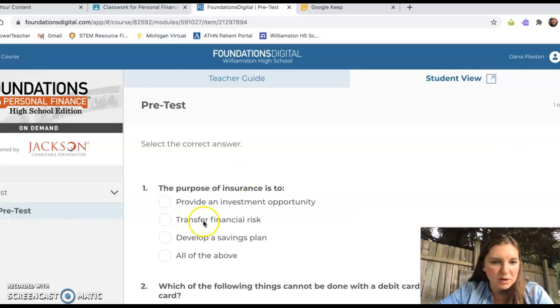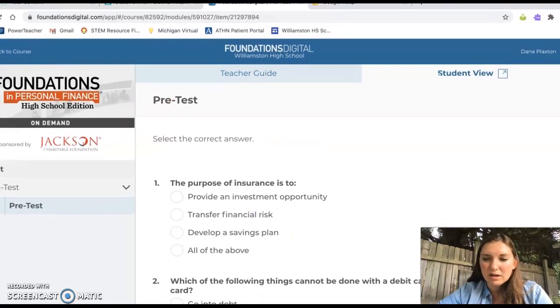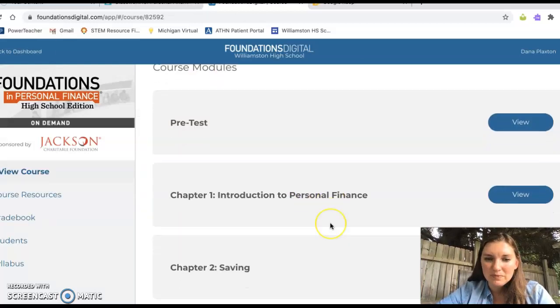If you click view, you can get right into this pretest. You don't need to worry about if your answers are right or wrong here. Just do your best, and I'll be able to see your score, but you won't. It's just kind of to see where you're starting from.